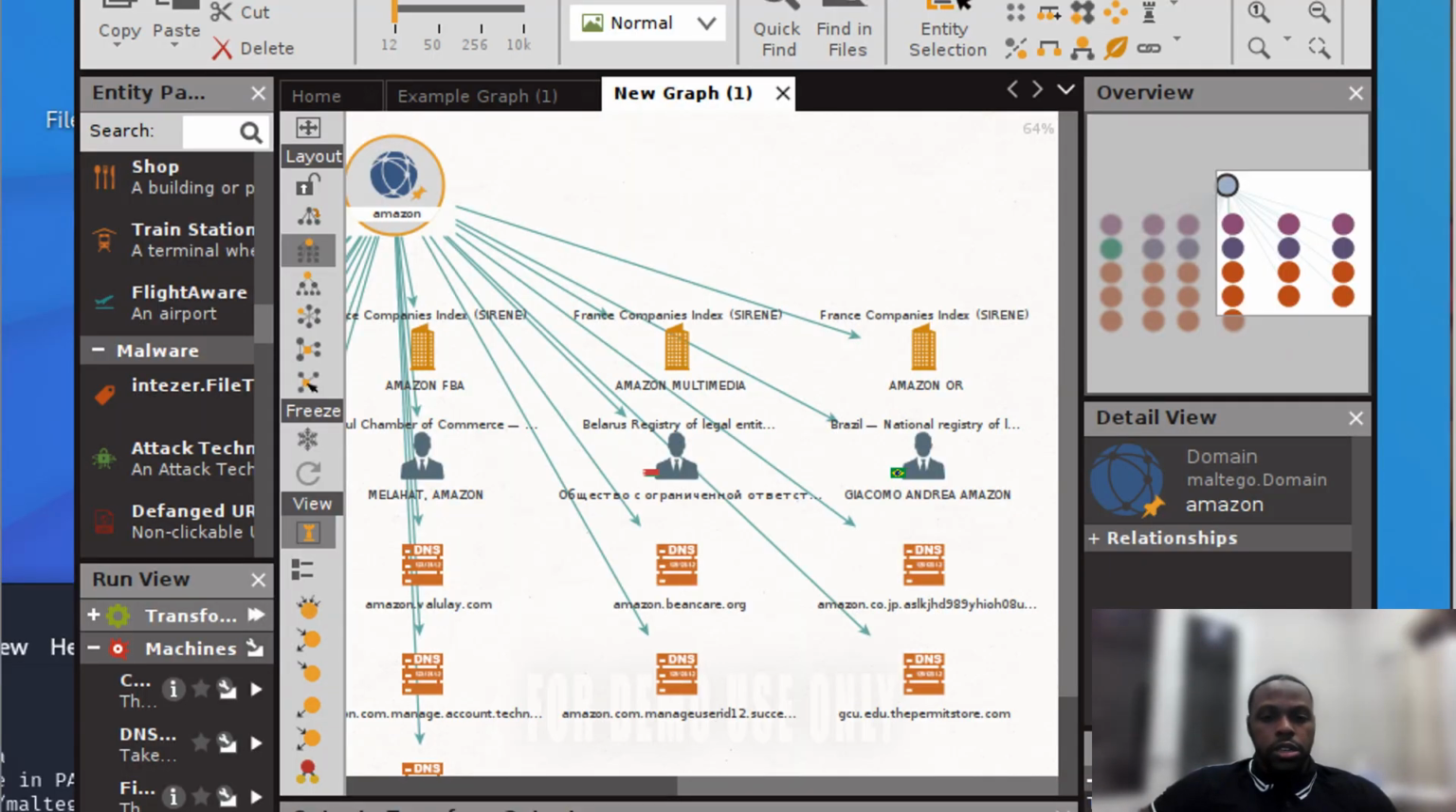Again, it's a close up on more information that I gathered using this open source intelligence, using this Maltego to continue to run different searches on Amazon to gather as much information as possible to assist with my spear phishing email.